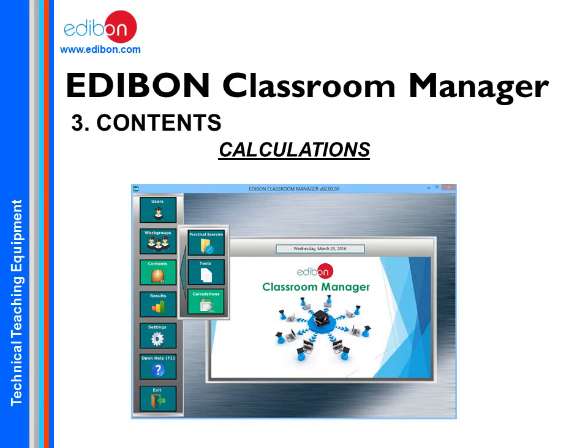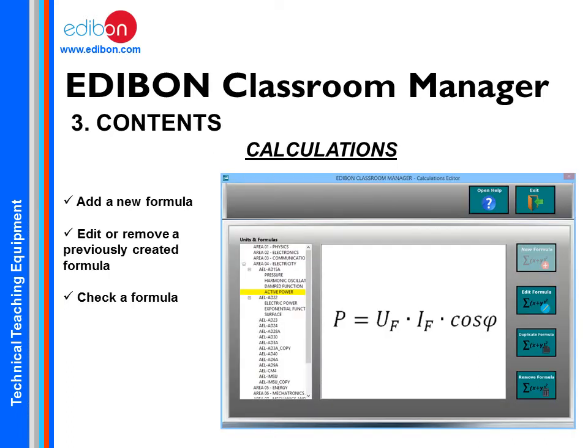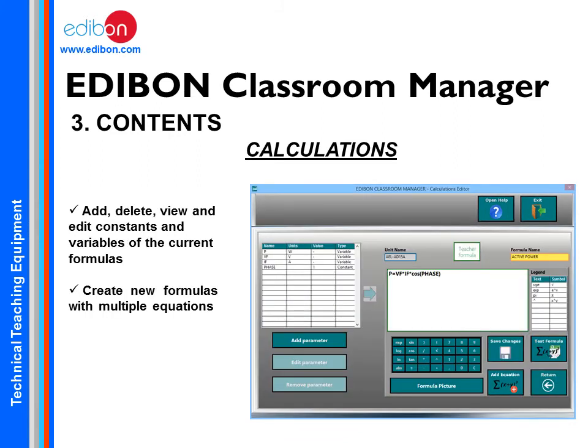Calculations. In this module, you can create, edit, and delete formulas as well as verify them. Using the equation editor, you can create your own parameters with constants and variables that make up the equation, and you can assign a picture to the formula.